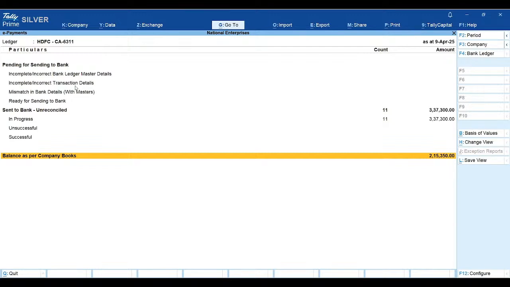And similarly, if you have any incomplete or incorrect details in your bank ledger itself. So let's say in your bank ledger, you have provided an IFSC code which is incomplete, right? So it will highlight that, okay, it's not in the right format, or the format is incorrect. So all those kind of scenarios will get caught over here. So you can rest assured that before your payments are ready, right, all these exceptions are already resolved, right?